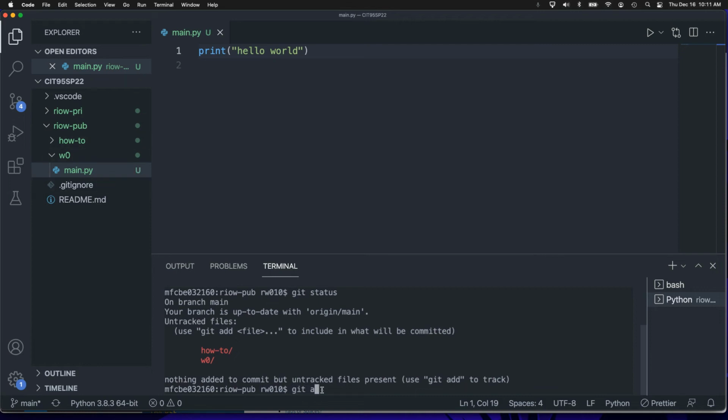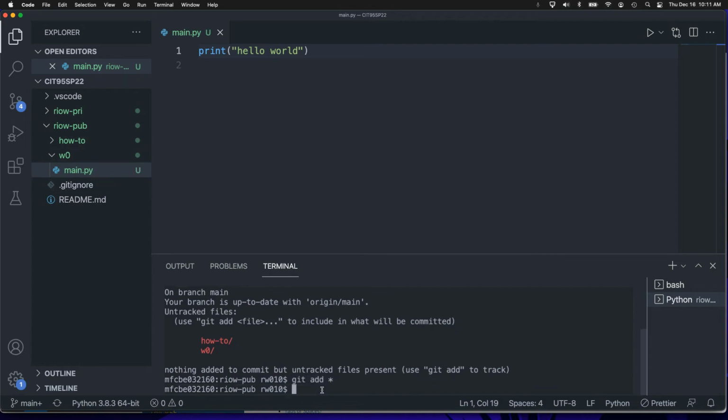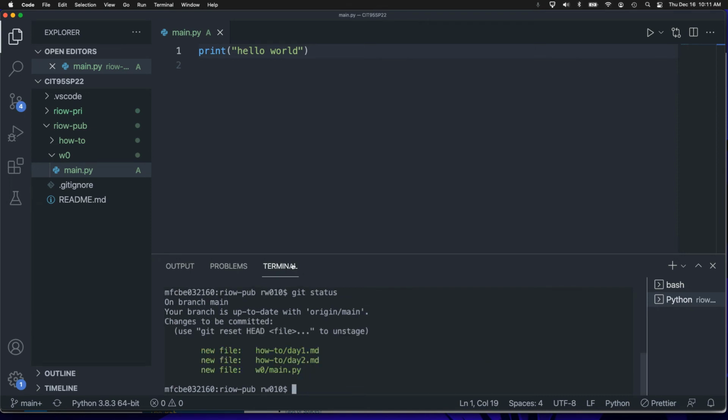So if I do git add star, right, what happens now is that it says, okay, now I have a file. If I do git status again, it will say, oh, there are new files here. Oh, there is. Actually, I didn't do these as well. Okay. So from just the base of this repo for my public, I could do this git workflow as well.